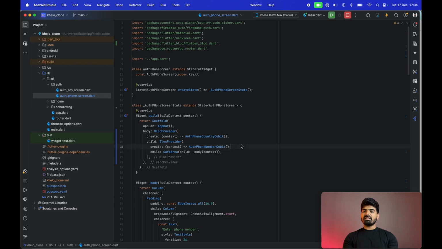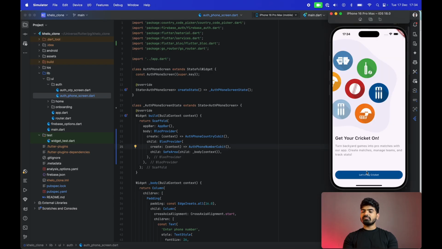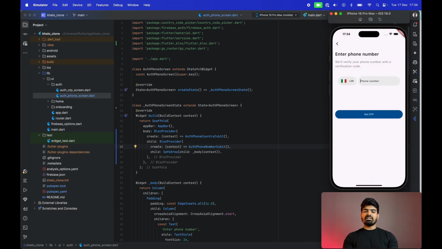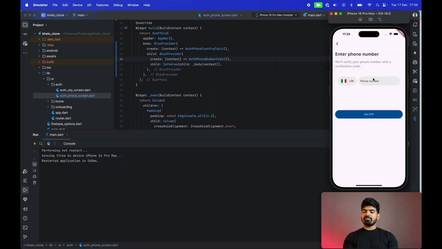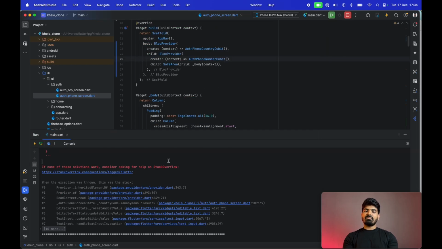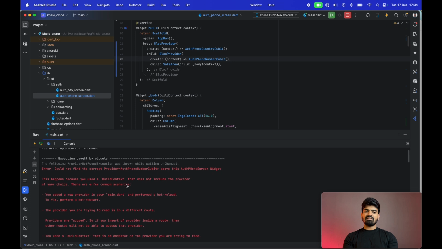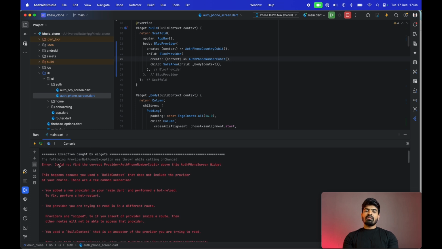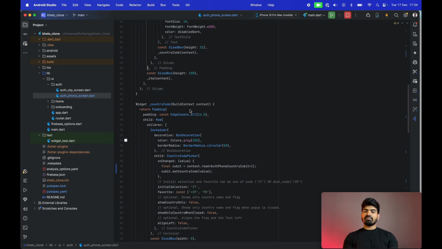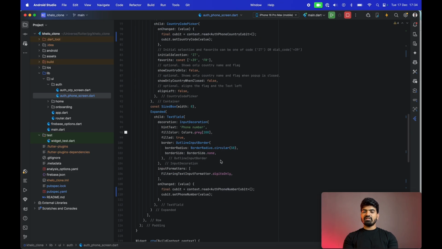in order to move to block architecture. If I run the app now, let's see if we get any error. Okay, we definitely get one error. Let's see what that is. Could not find correct provider auth phone number qubit above this phone auth phone screen widget. So what happens is, when we type something, this method gets called, on change, and in that we are trying to read the qubit.